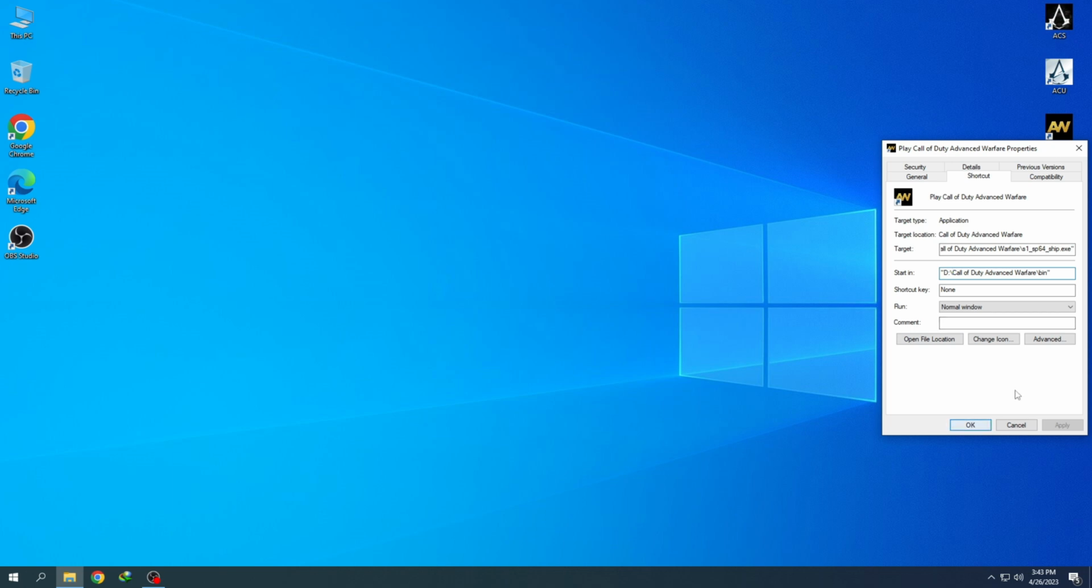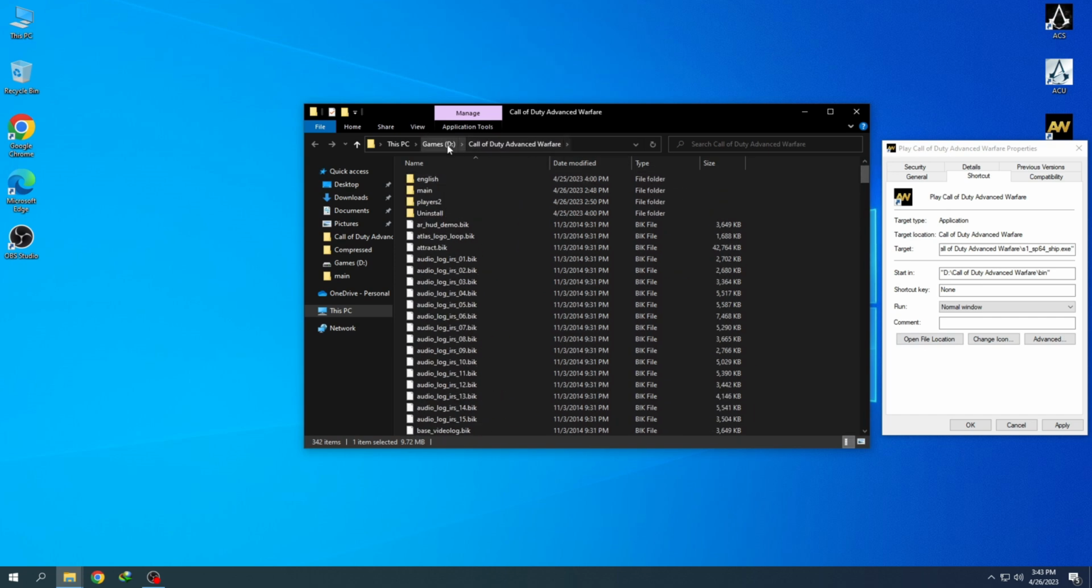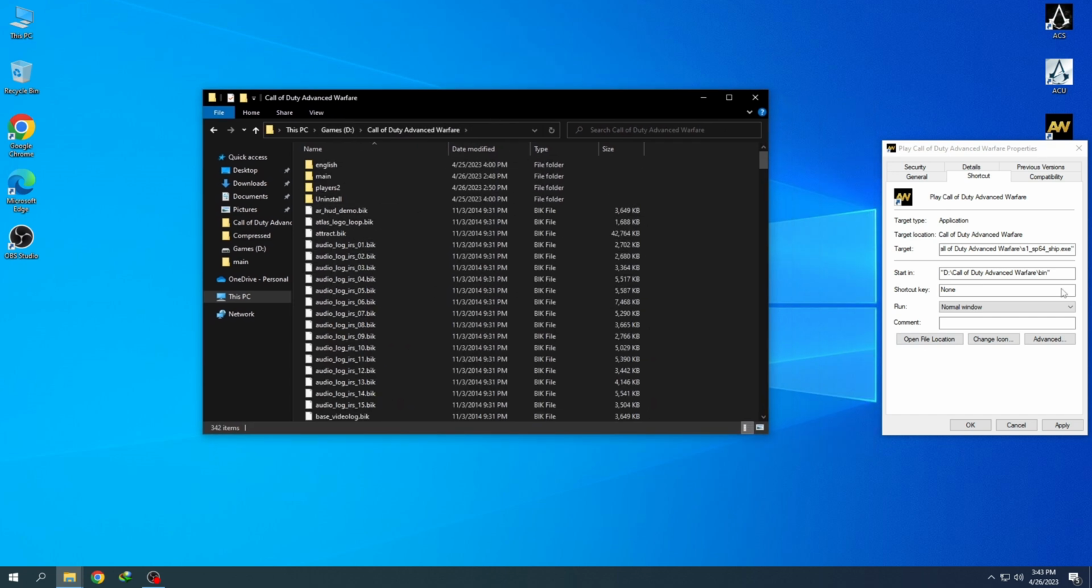Now, as you can see in my files, the target is in Call of Duty Advanced Warfare, but the start in folder structure has slash bin in it, but when I open my file directory, it doesn't contain any bin folder. That's why the error happens, because it isn't running from the correct folder.